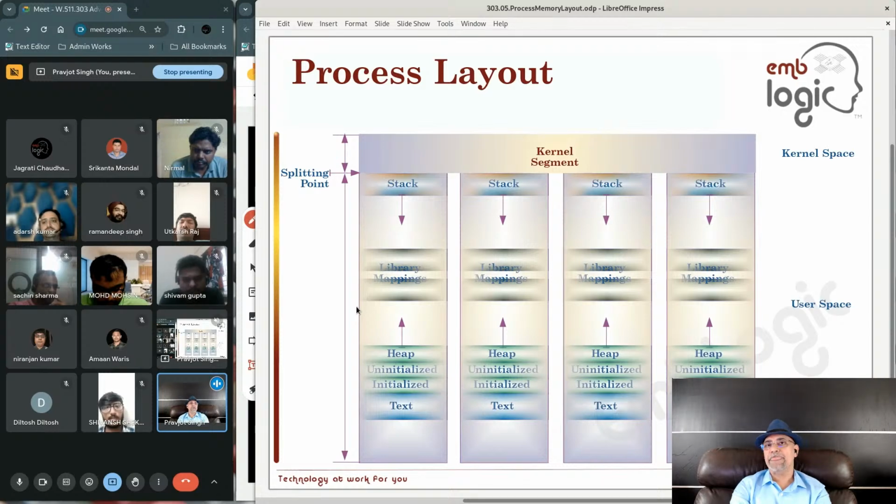This property, that a particular system call routine can execute multiple instances at the same time, is called the reentrant property of a system call. Such kind of code will be in the kernel segment.